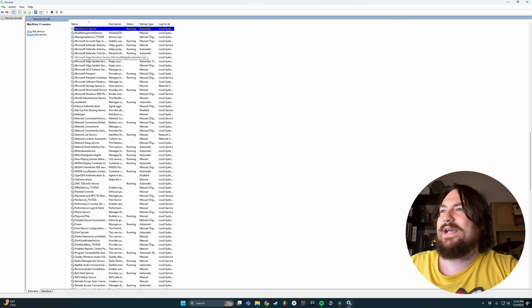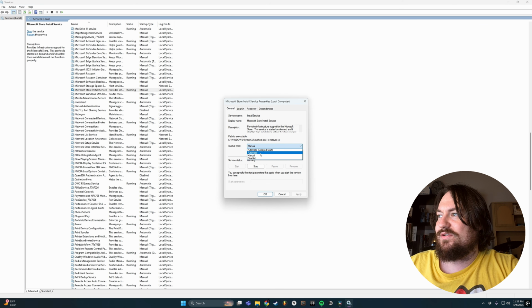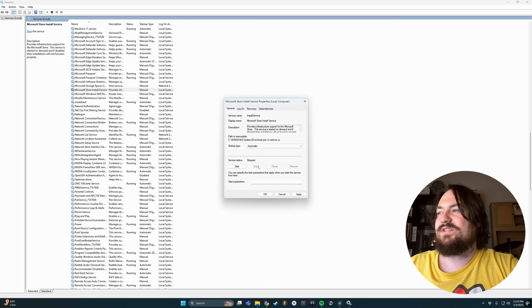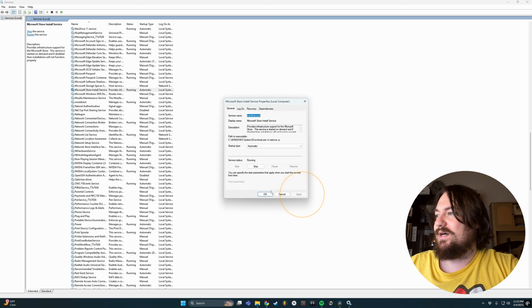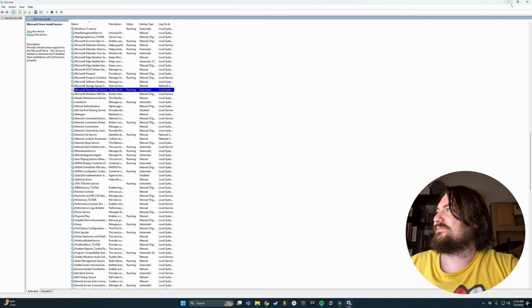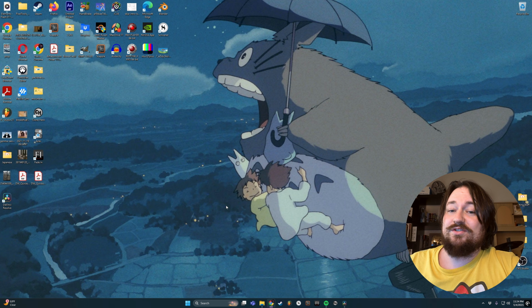Now what we want to do is look for M, and look for the Microsoft Store install service, which is right here. Double click that, and we're going to do the same thing as the last one. We're going to go back to automatic for startup type. Hit stop. Give it a second. Hit start, and then apply, and then OK. You can exit out of this, and then you can give those installs a try.